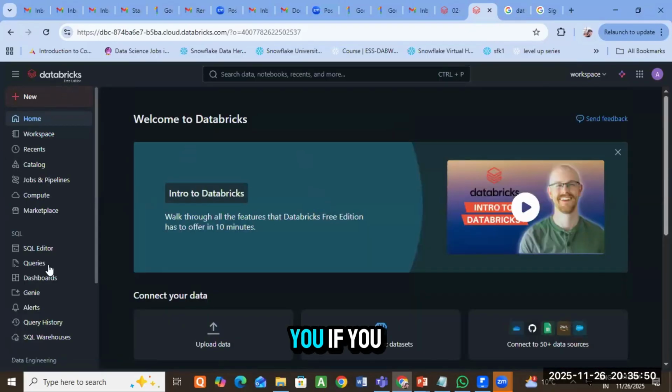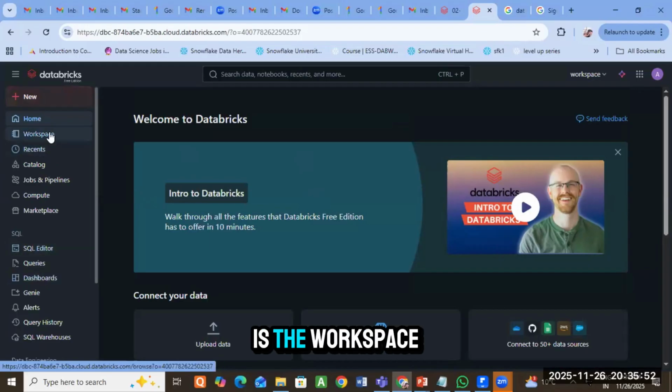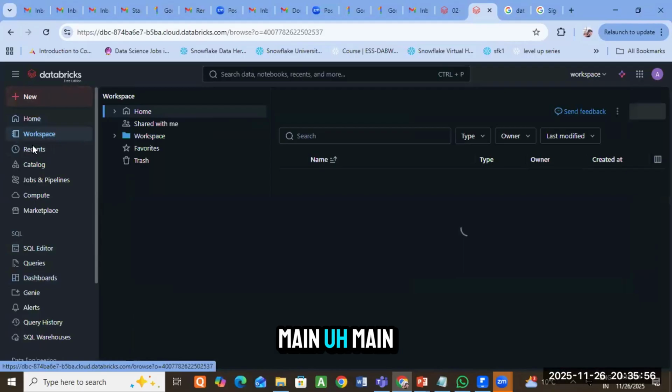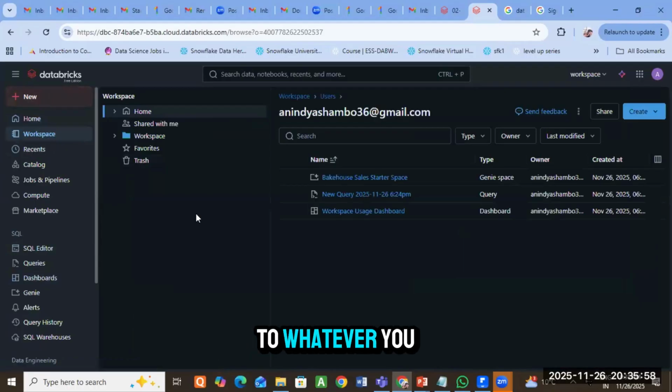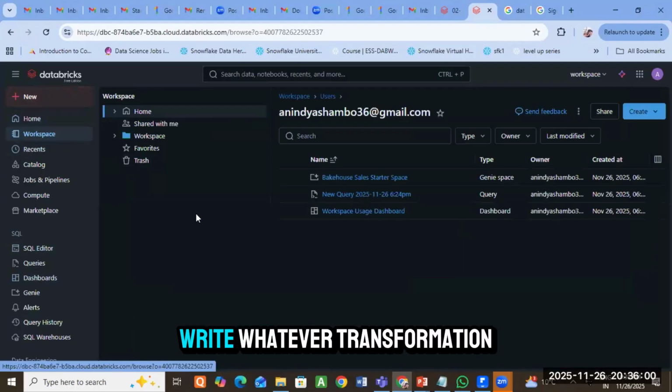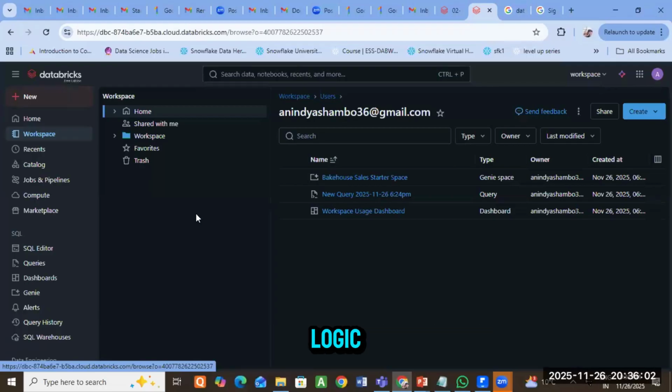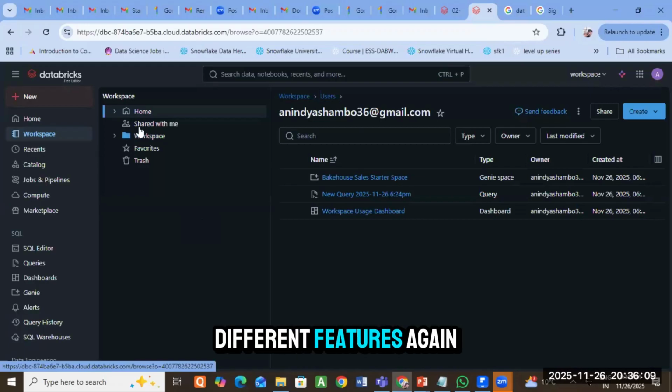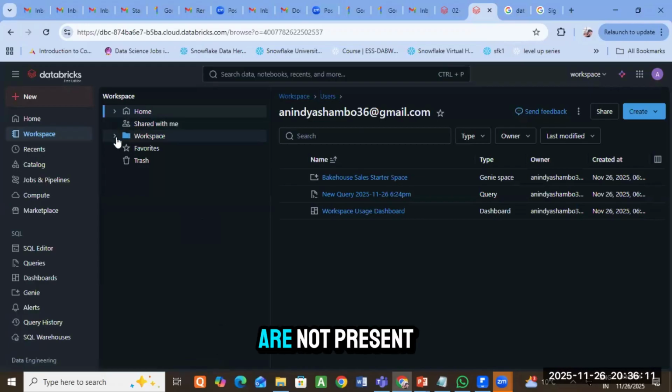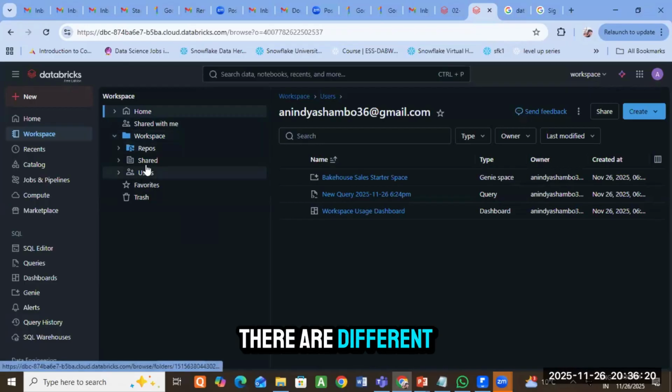Now if you see the left hand side, the first one is the workspace. This is the main workspace where whatever code we are going to write, whatever transformation logic we are going to build, everything will come here. Again, a lot of things are not present in the Community Edition that they have now added. In the workspace, there are different features they have added.